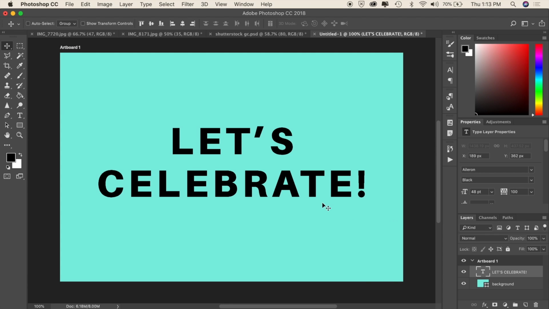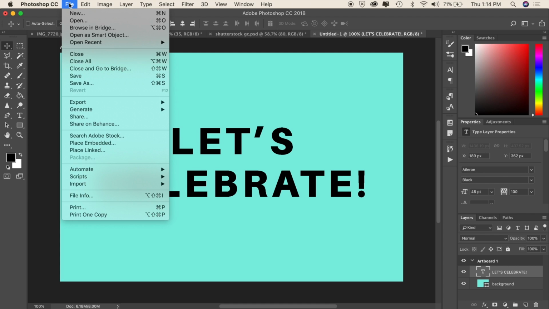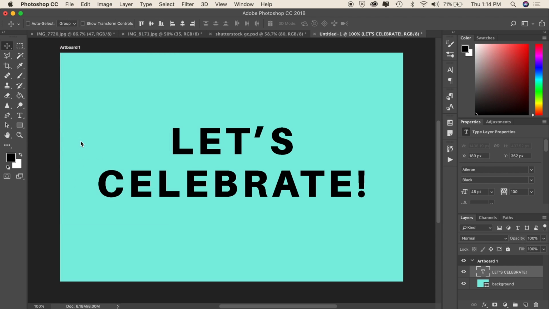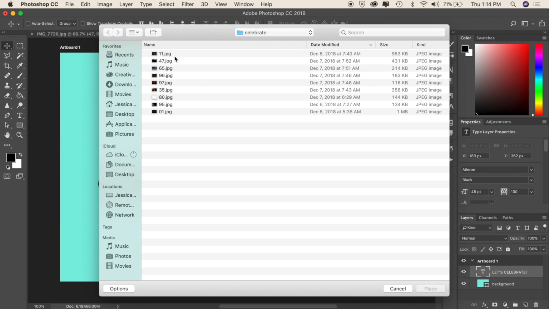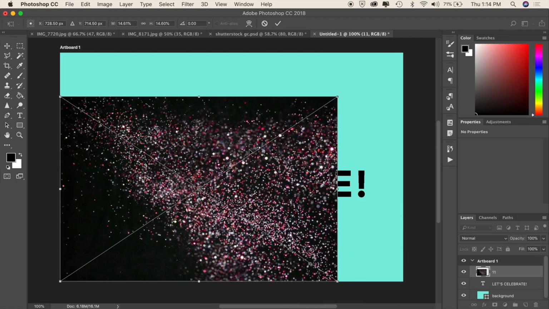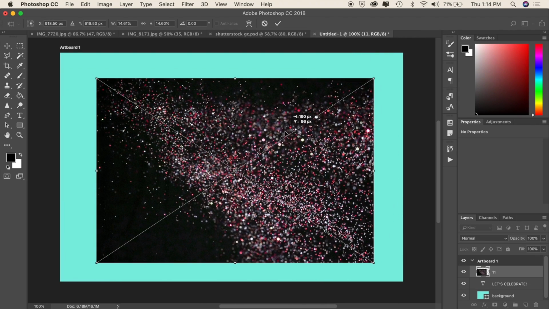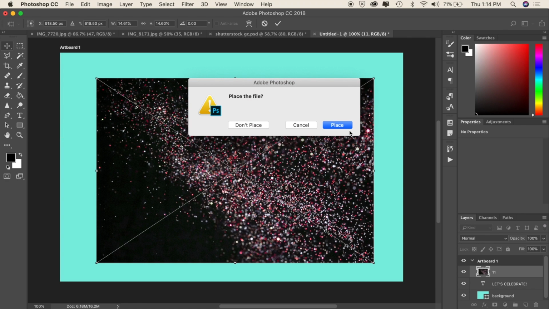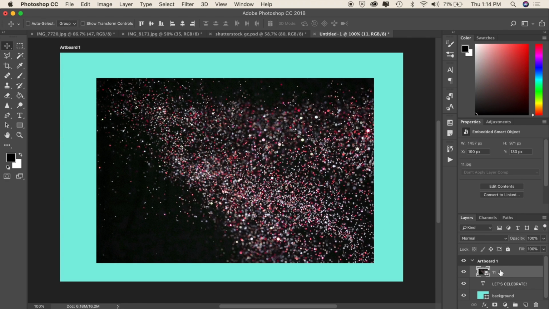And now I'm going to place some texture on top of this. And in order to do that, like we did in all the rest of the projects, we're going to go up here to File. We're going to place Embedded. And now I'm going to place 11. So I'm going to choose this texture, double click that, and I can go ahead and move this and just place that right there. I'm going to select the Move tool just to place this file in there. You want to make sure that your texture is on top of your text when you're doing a clipping mask.